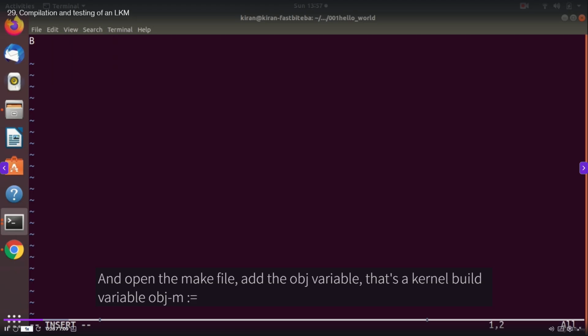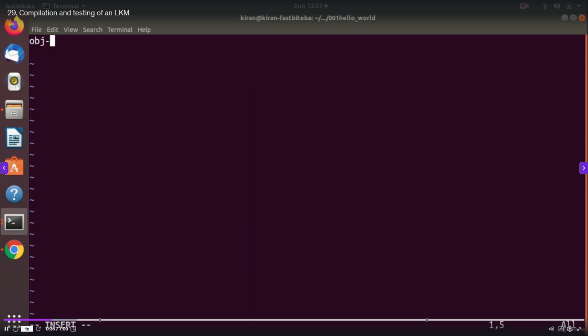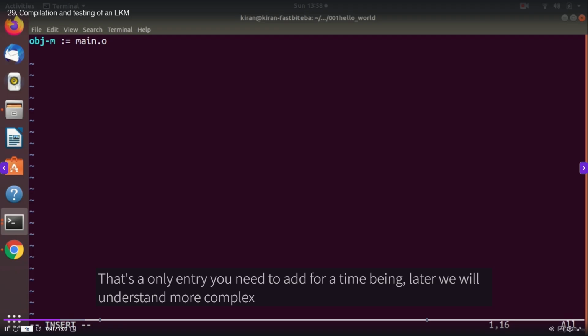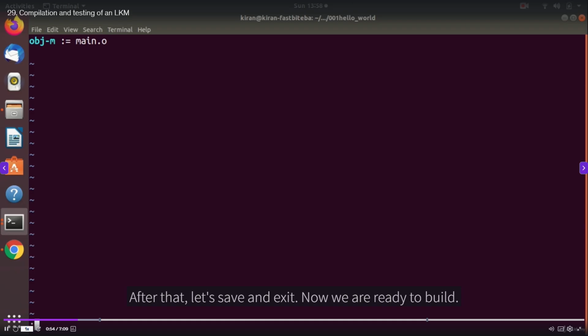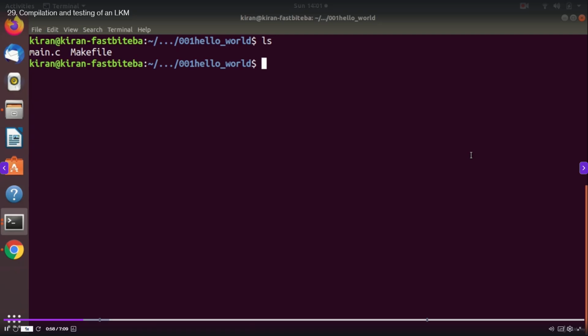Add the obj variable, that's a kernel build variable, obj-m is equal to main.o. That's the only entry you need to add for the time being. Later we will understand more complex syntaxes. That's it. You are initializing this variable to main.o. After that, let's save and exit. Now we are ready to build.